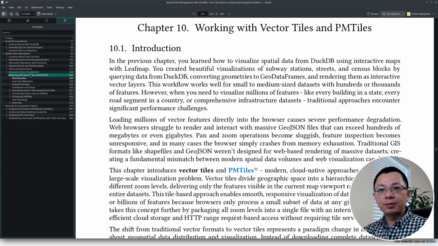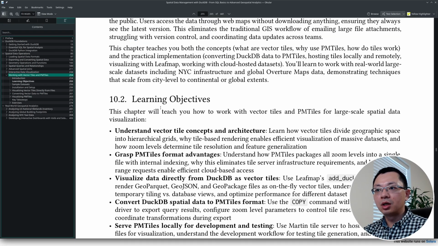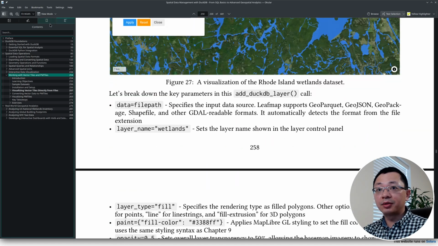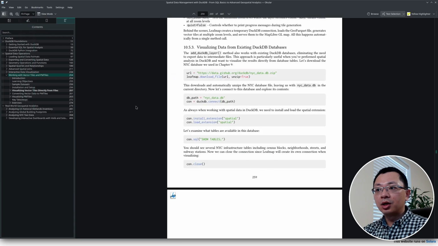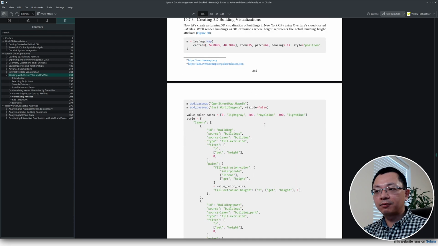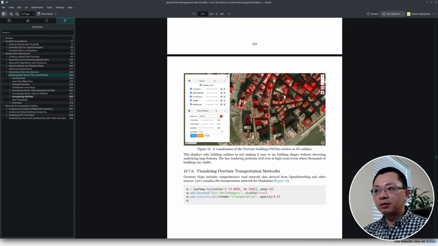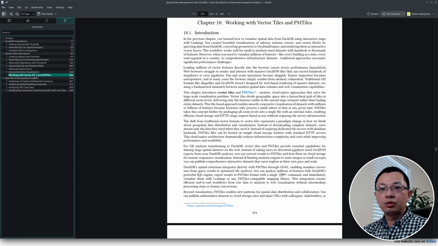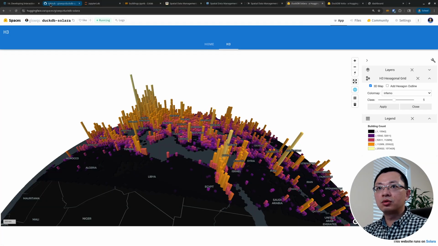So chapter 10 is about that, how to read data directly from DuckDB, and then how to stream large amounts of data without having to export the data. So it makes it really, really efficient. I can stream gigabytes of data directly from DuckDB without having to export the data. Of course, you're welcome to also export the data if you want to host it somewhere. So this is kind of the sneak peek into the book.